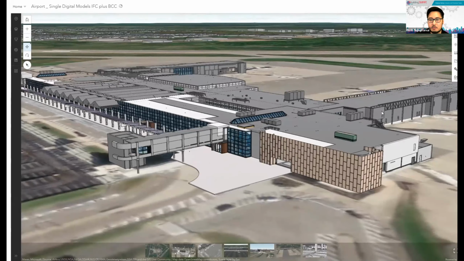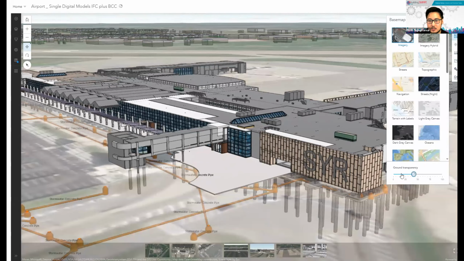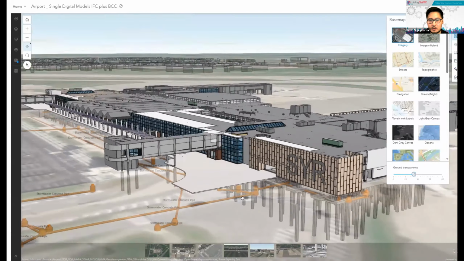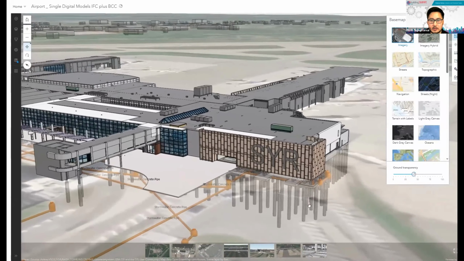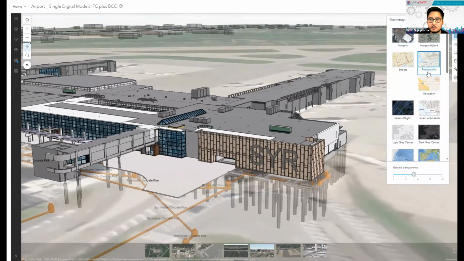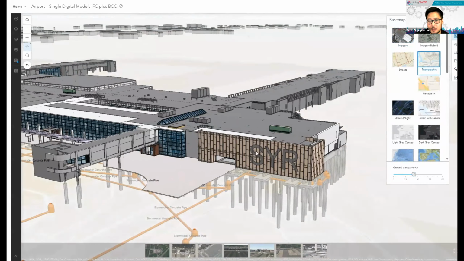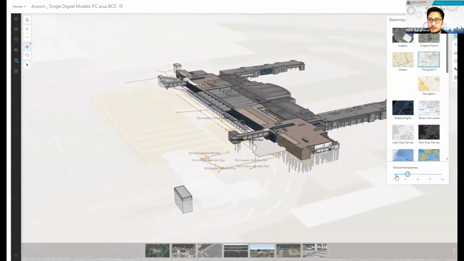And the great thing with having BIM and GIS is we can collaborate and turn on different model entities and change the ground transparency of the maps. So we can look at the underground piles and the storm network. We can also change the different base maps. I don't have a flood map on here, but if you had one, you could put that on here as well.